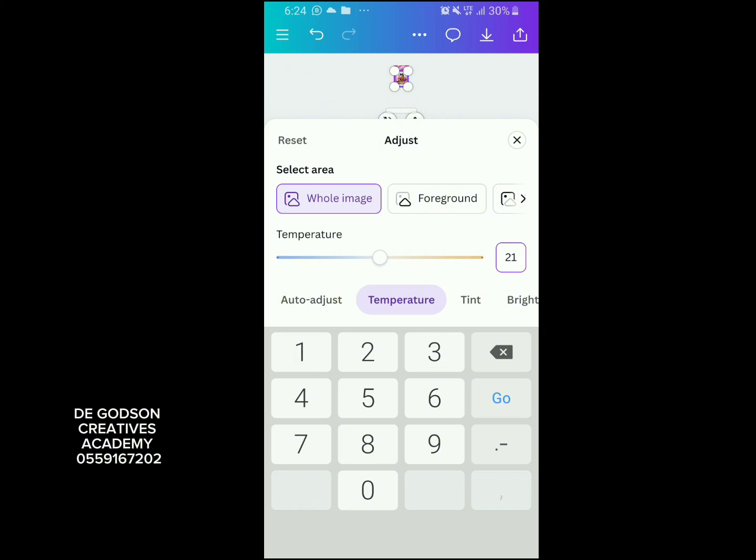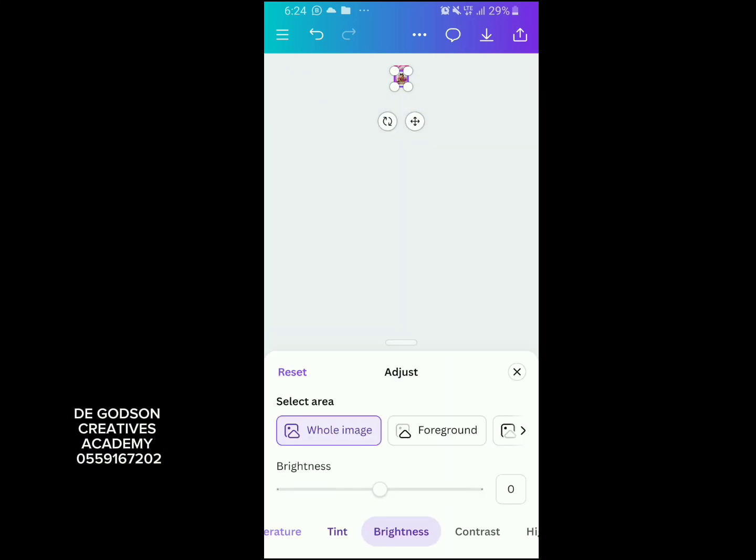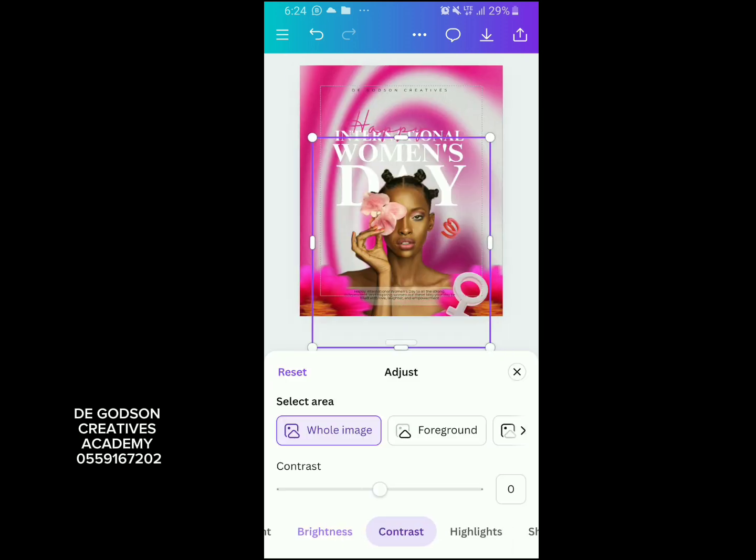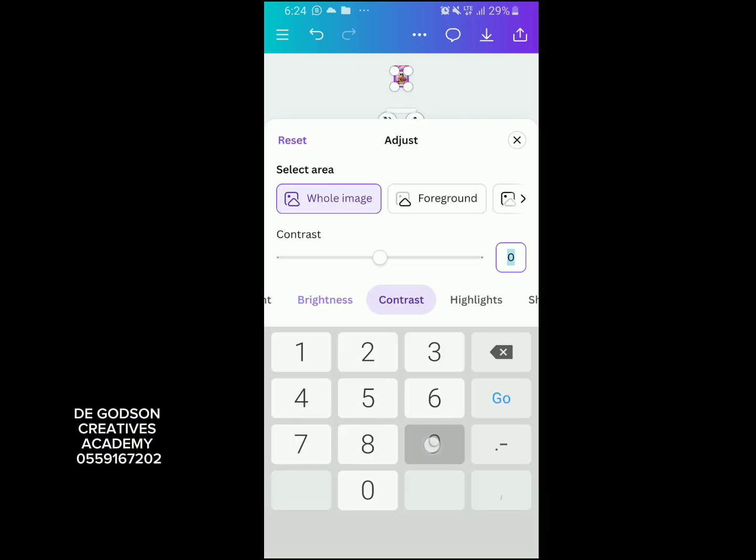If you want to get the exact result for the image, for the adjustment, you have to use the numbers that I'm using for each of the effects here, right? So the temperature is 21, and let's come to brightness. Brightness should be 8. The brightness should be 8. The contrast should be 9. The contrast should be 9.